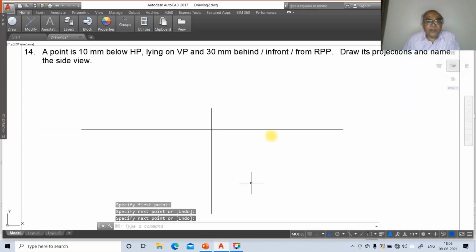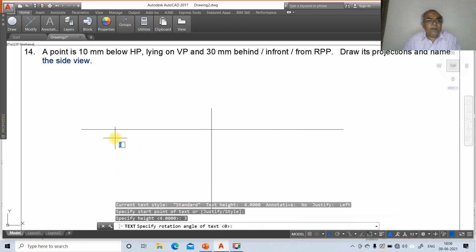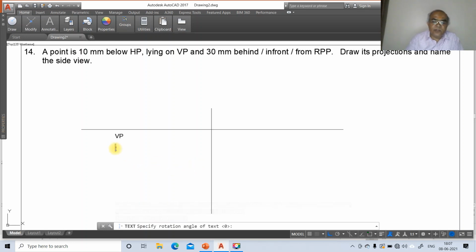So to do that, go to D-text. I will mark this point, take the height as 3. You mark this point as VP. Then beneath that, we are going to write HP, which is in brackets because both are overlapping. Now we're going to take RPP here.